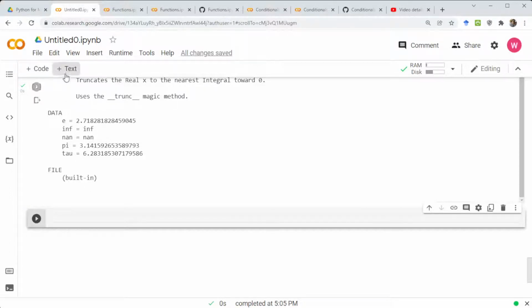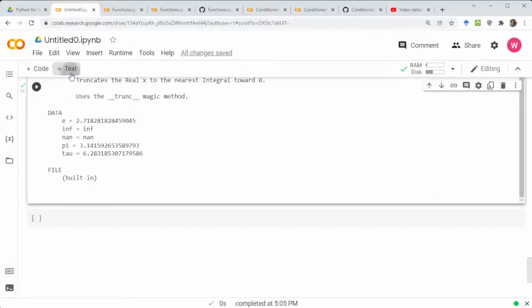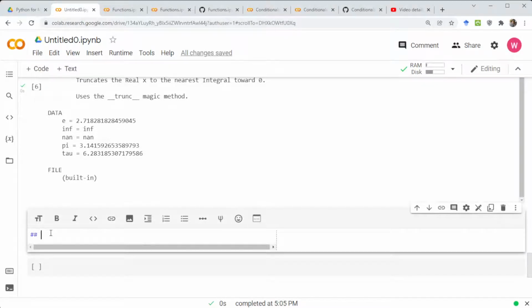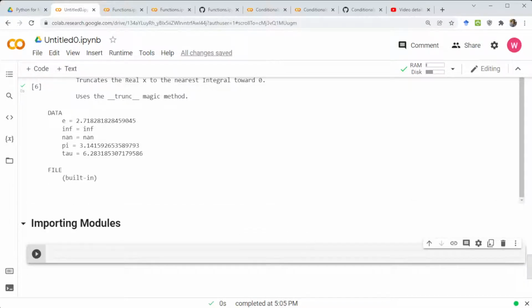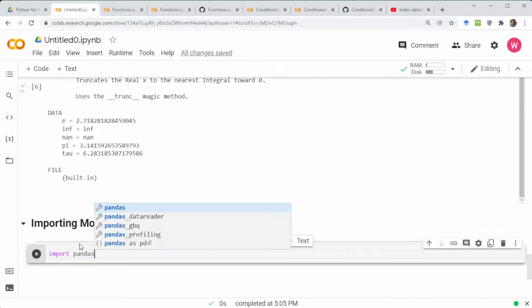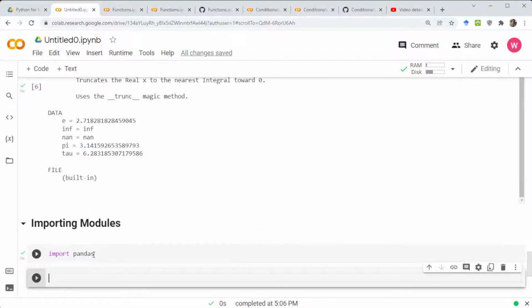So next we're going to talk about importing modules. And to import modules, there are many ways to do this, and we'll go about some of the most important or useful ones. We can use import module name to import the whole module, that means all the functions inside. So for example, I can do import pandas, and that will import the whole pandas module.